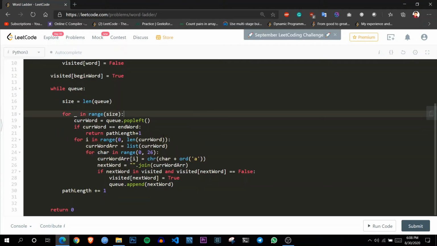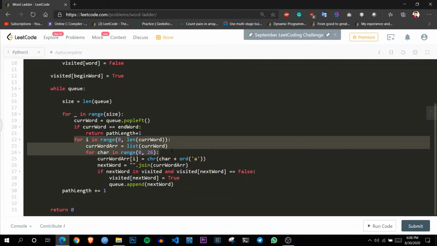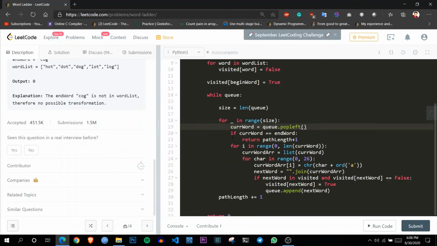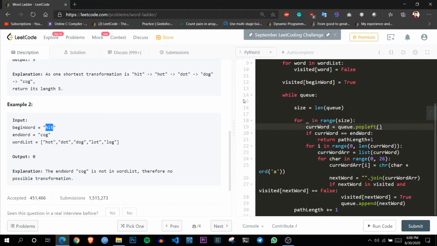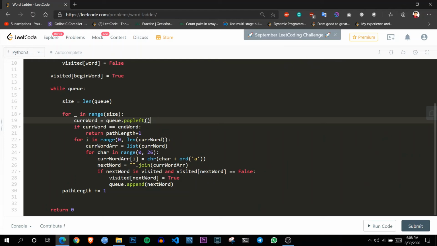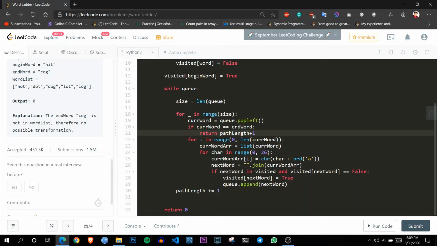What this code is doing: it's a nested loop where this one runs from 0 to the length of each word, which for this example is 3. For each character position, we put characters from 0 to 26, that is, from A to Z. So for 0 it is A, for 1 it is B, for 25 it is Z. We put each character here and check. Whatever new word is created, we check if that word is present in our dictionary or not. If it's present, then we make that word a node, mark it as true, and append it to the queue.